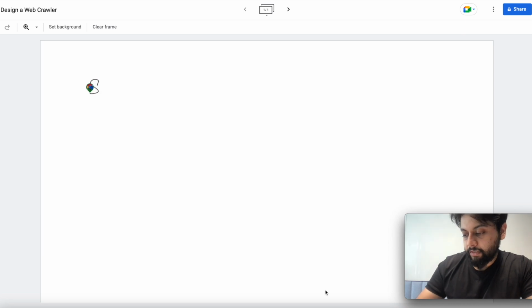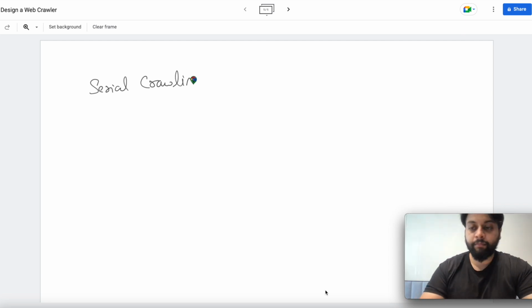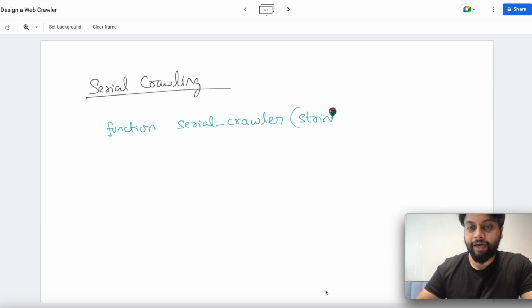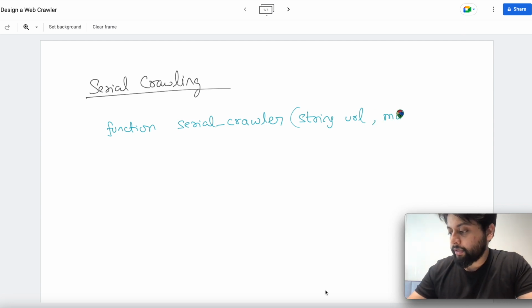Okay, serial crawling. The code for serial crawling is very similar to a graph traversal or a recursive method. So if I have to write the code for it, suppose I write a function and call it serialCrawler, right? We give a base URL to it, the URL from which the crawler will start crawling, and we will also have a map. This map is basically a shared map, right?